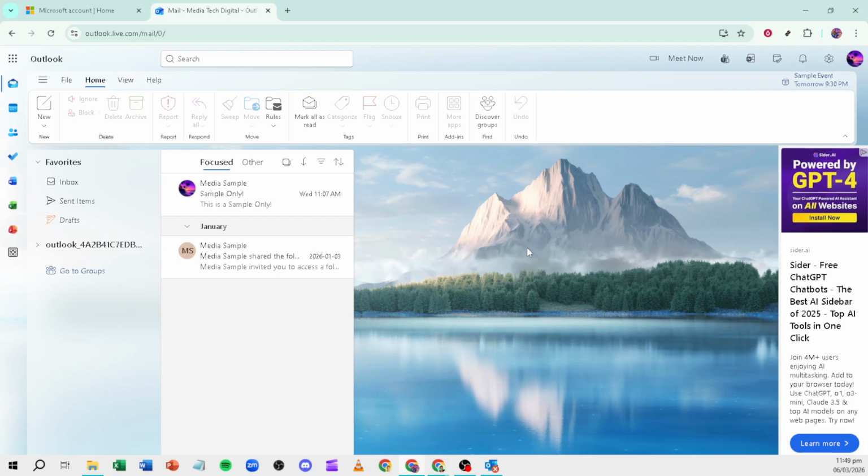Next, click New to start a new message. This opens the Compose pane where you'd normally write your email. You don't have to fill out the subject or body yet. We're just getting to the setting that controls read receipts for this message.